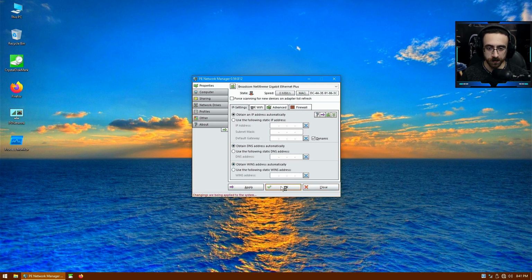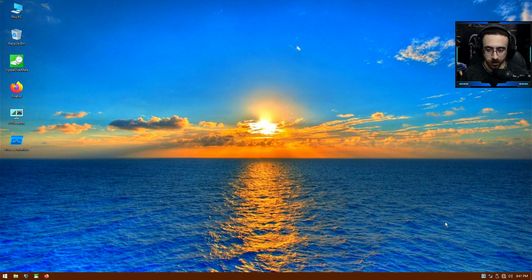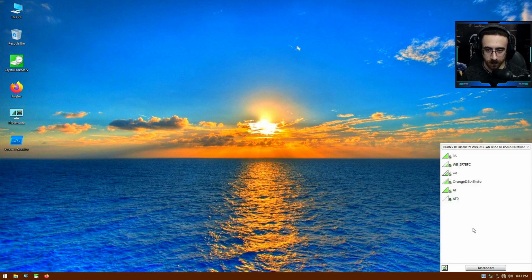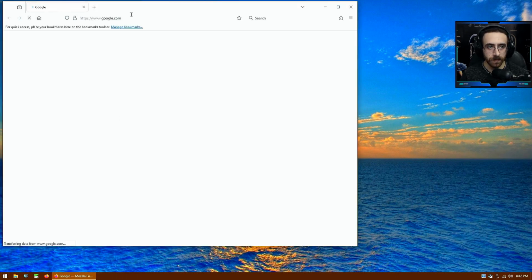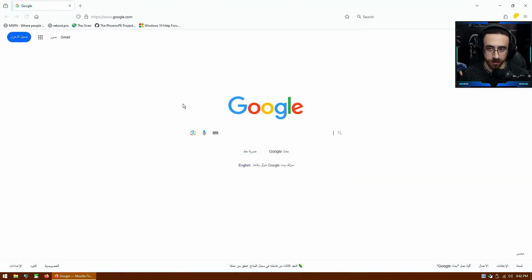I'll press OK. Now I need to connect to my Wi-Fi and see if it works. It says connected. So let's start the browser. And it does actually work. So testing on a real machine, on a real PC, also works. You can create your own PE using PhoenixPE, especially if you are a beginner. It is just very easy to use.